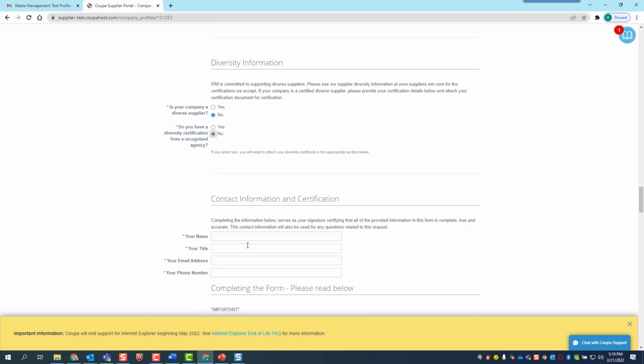The last section here, contact information and certification. So the key points here, by putting in your name, title, email address, and phone number, you're certifying that the information provided is correct.